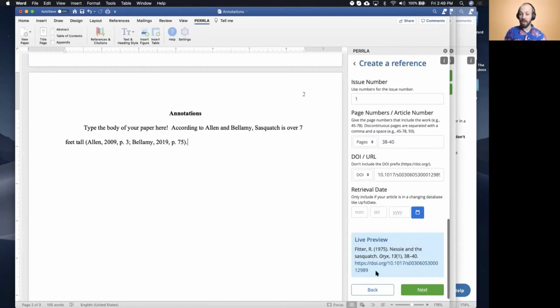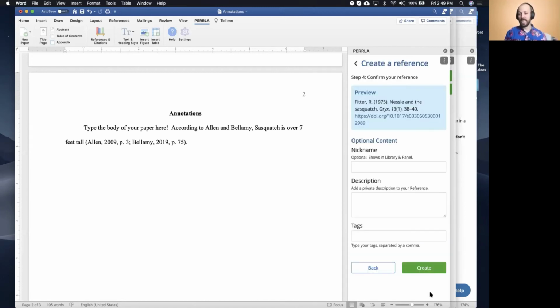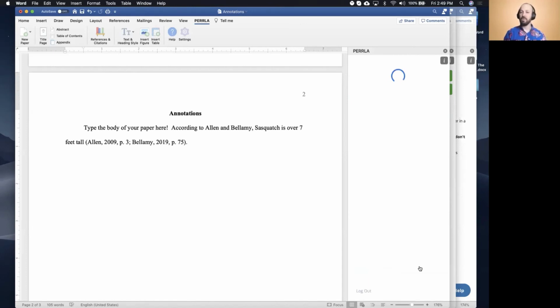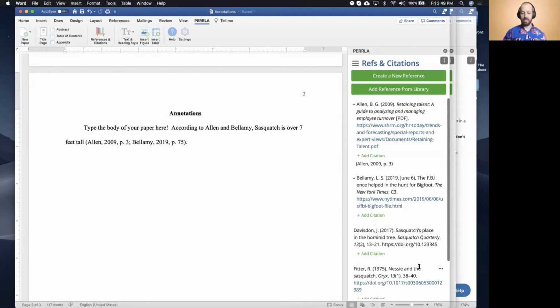And then at the very bottom here, we can see a preview of this reference. So now I can click Next, and I can click Create. That's going to create the reference for us and automatically add it to our paper. So now, if I've got a DOI, an ISBN, author, title, or a URL, creating a reference becomes really simple.